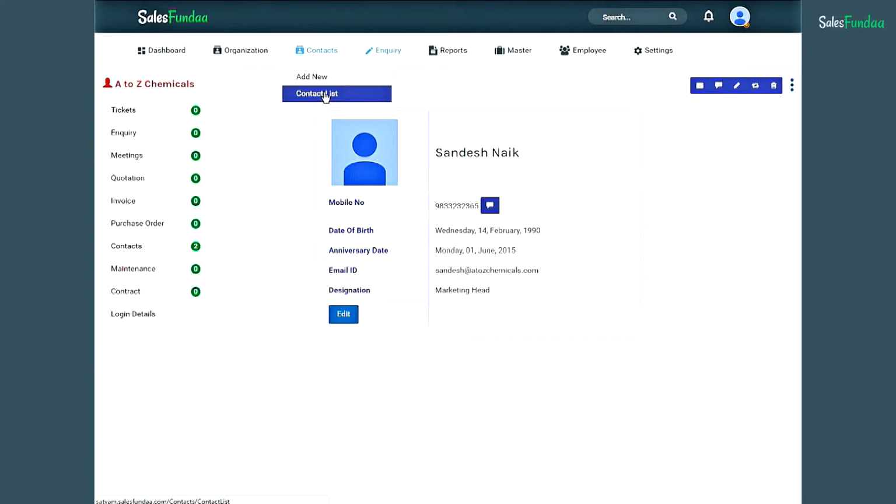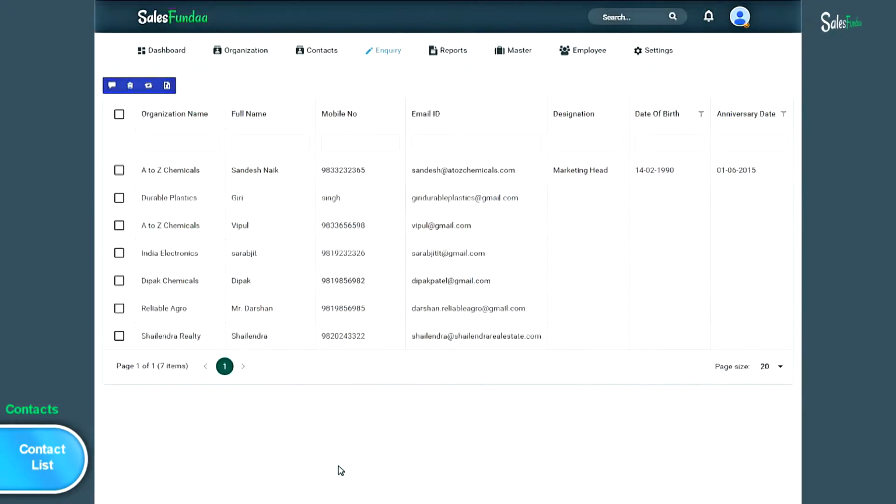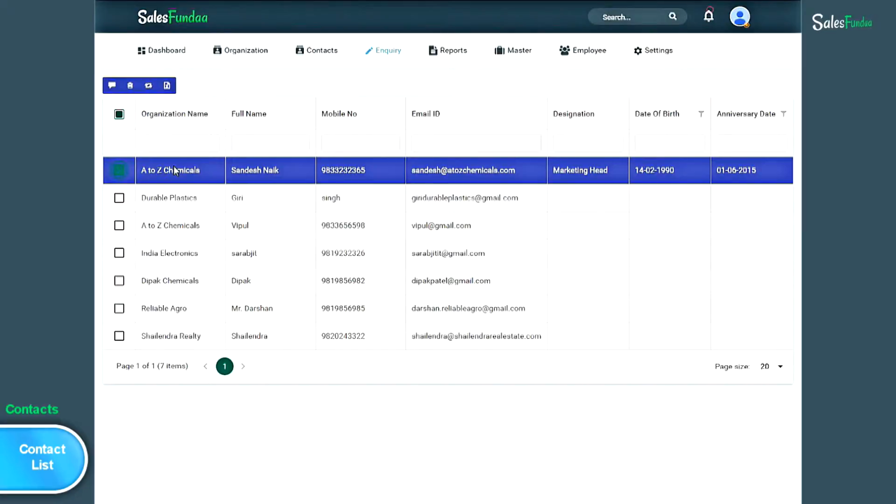Next option under contacts is contact list. In this section, you can view all the existing contacts. For example, if you want to see contacts of A to Z Chemicals, you just have to click on the checkbox and click on the organization name.